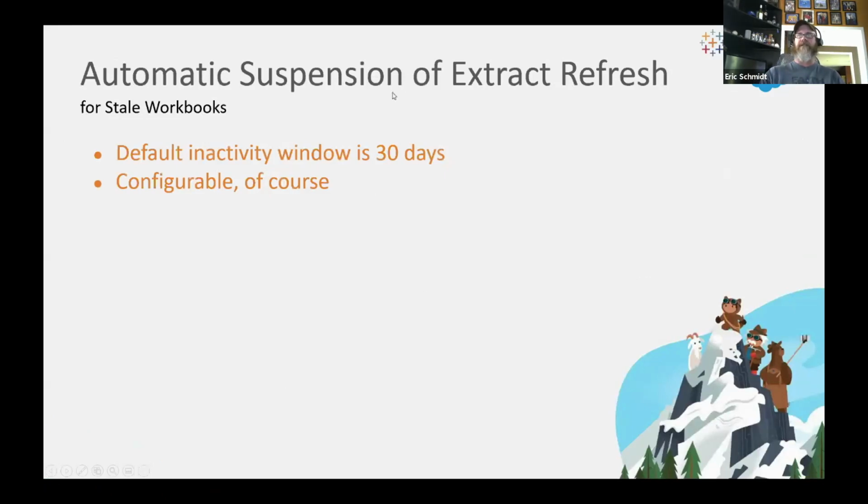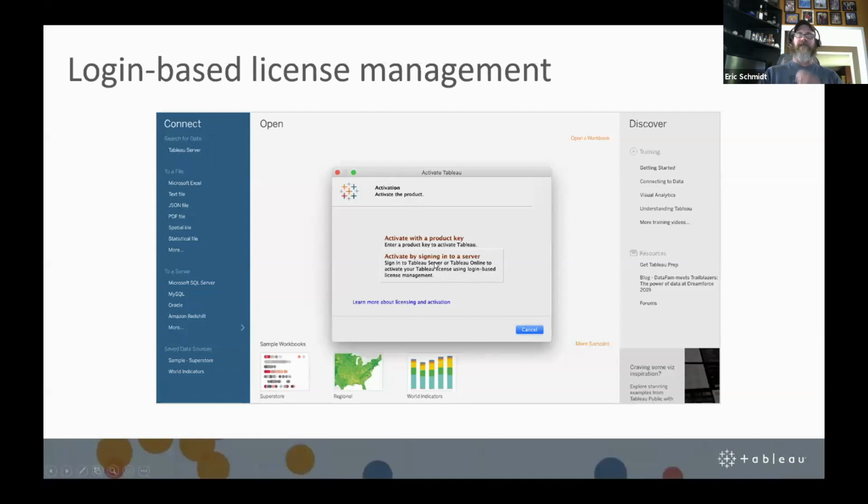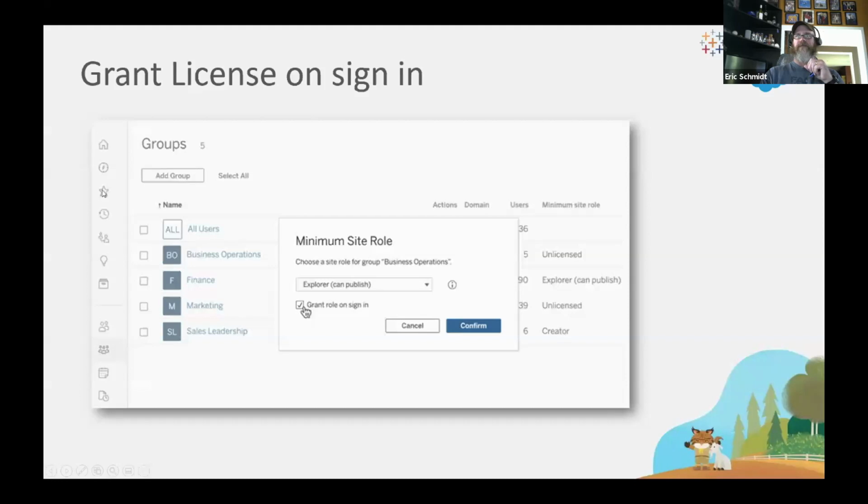Automatic suspension. This is good if you're a server admin: your extract refresh takes up some bandwidth on your server, and it'll automatically suspend it if it hasn't been active for 30 days. Login-based license management, again for server managers or admins, allows you, instead of having to send those keys around that you apply to your desktop, to activate it by signing into a server. So then when they log in, they automatically get that license applied to their desktop. And same thing, grant license on sign-in.